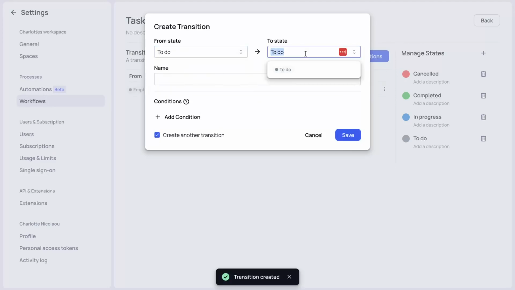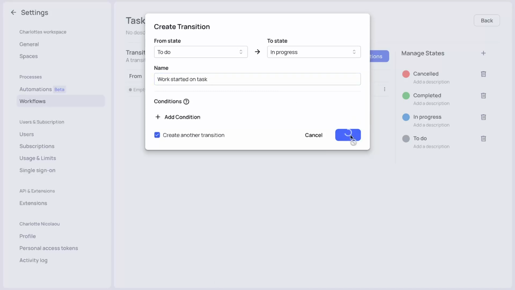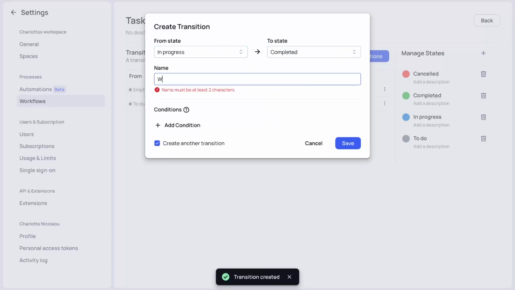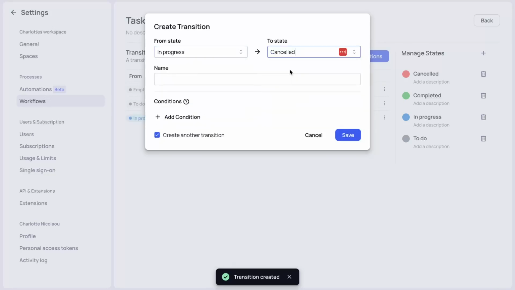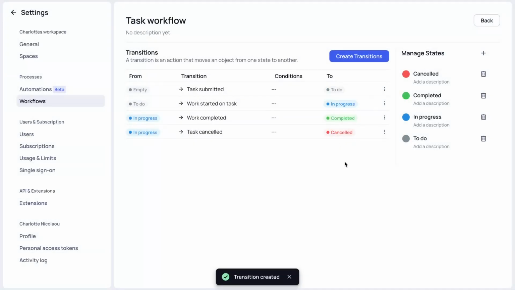So to do can go into in progress. Then in progress can go into completed, or in progress can go into cancelled. Completed and cancelled are end states, so they do not need a transition.